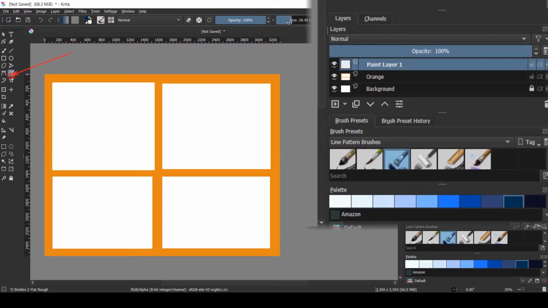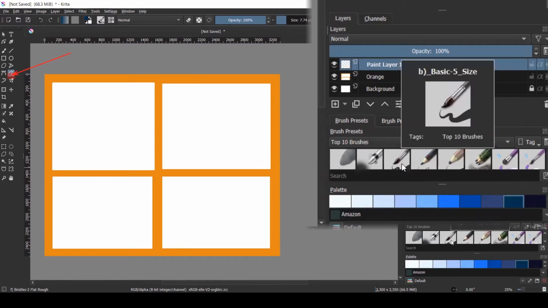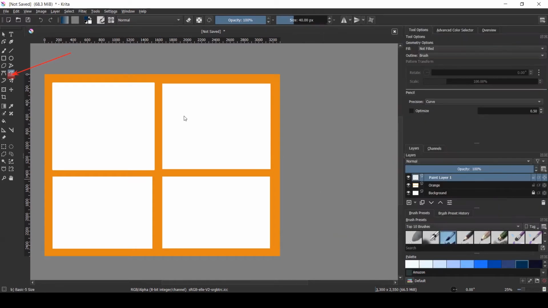I'm going to turn this down to under 7, and I'm going to choose a brush from my top 10 brushes. Probably this brush, which is the basic 5 brush, a simple brush. Turn it down again to under 10, probably about 5. That's good, and then I can start drawing. I close the shape, and I make my shapes by just holding down the mouse. Nice organic shapes.